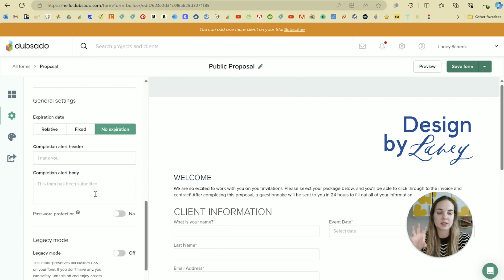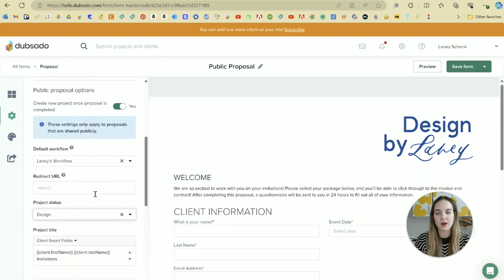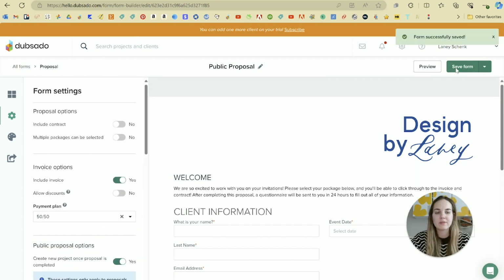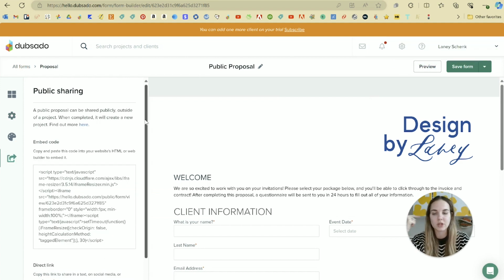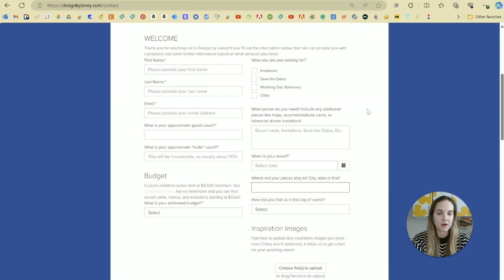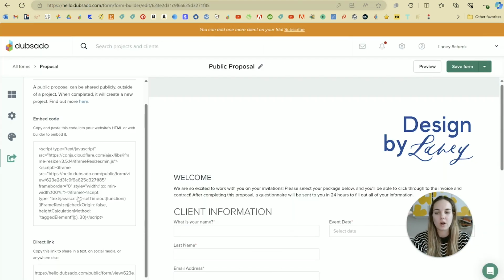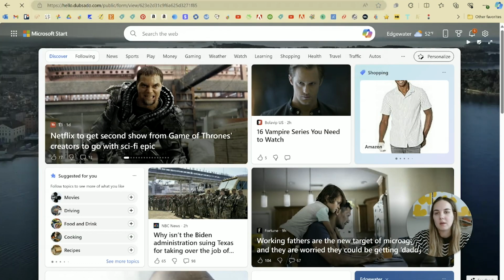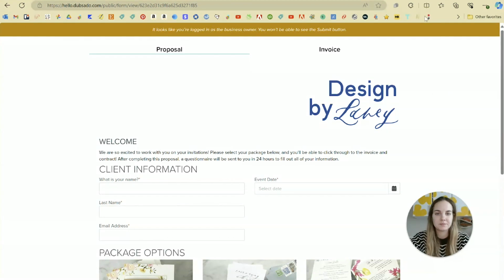And you can set a few settings that will apply to all proposals, but they're not just public proposal settings. So now we'll save that form and it's officially a public proposal. And you'll see the sharing title in the public proposal option. So this is just going to be like everything else in Dubsado, the scheduler, etc. You can either embed it into your website, like my contact form is here, or you can send a direct link. So let's copy this link and paste it to see what happens.